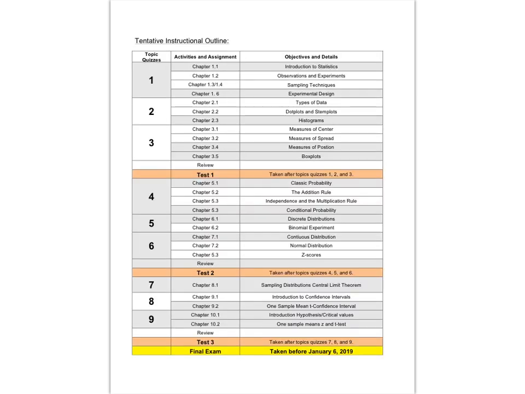Here's a brief overview of what is completed in each topic and each test. Notice the dates and everything that must be completed before a test will be unlocked and before the final exam will be unlocked as well. The final exam must be taken before January 6, 2019 at midnight.